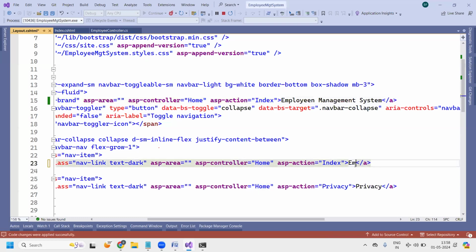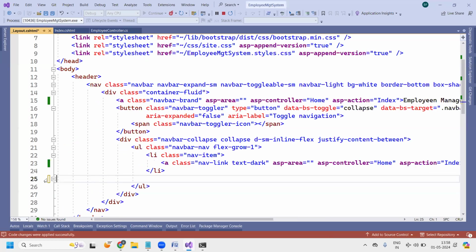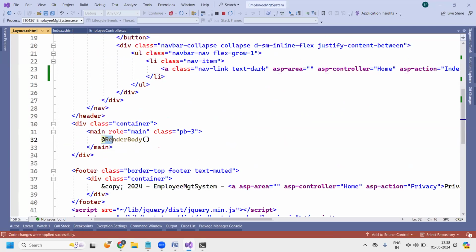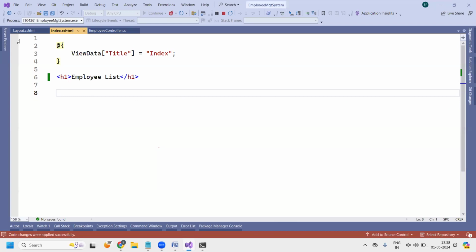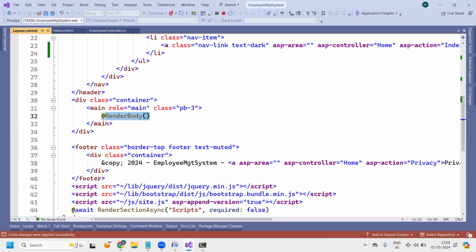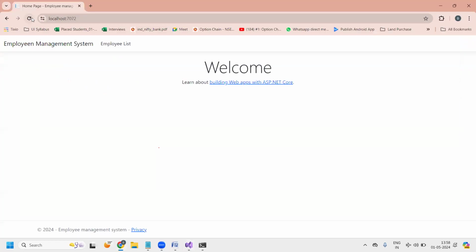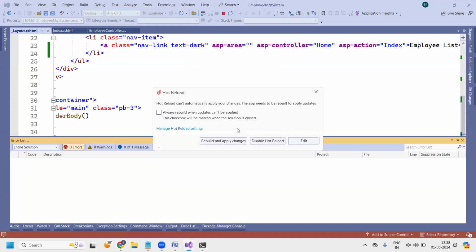Here I want to show employee list, and this privacy I don't want to display. So remove that. This is li, and in this body, whatever you write here, it will show in the render body. And the footer part, I just don't want to display. I just want to display employee management system and nothing else. So I will just remove that. That's it. Now if you refresh this page, first of all apply the changes.